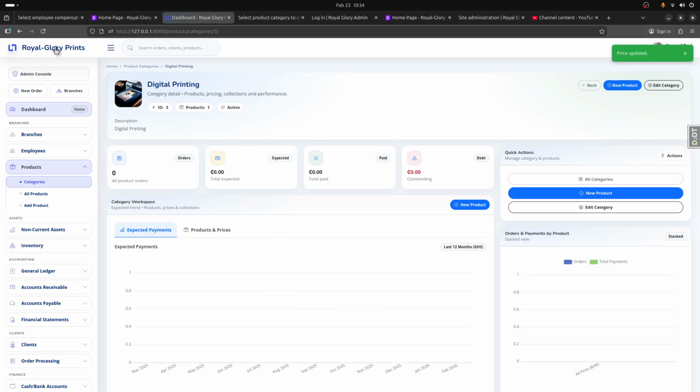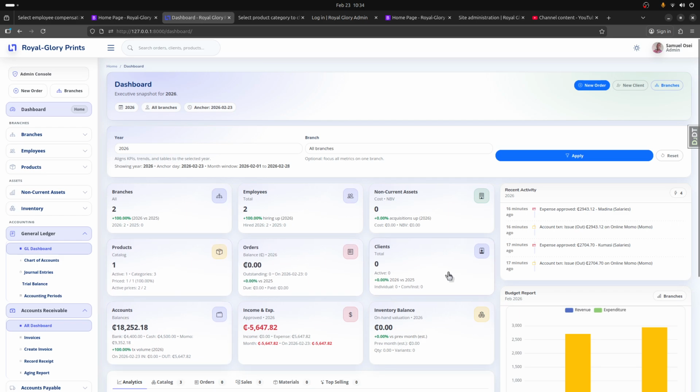Okay, hopefully it's easy. So the next one is adding the inventories. We will be adding the inventories in the next video.